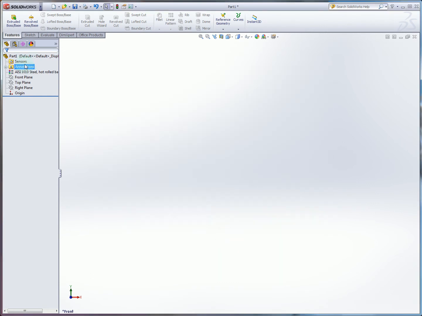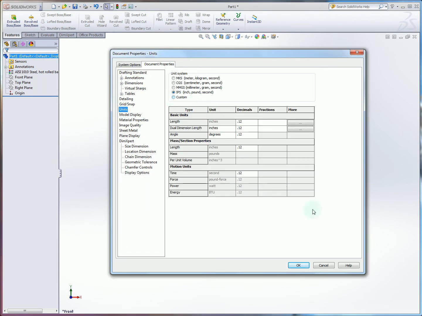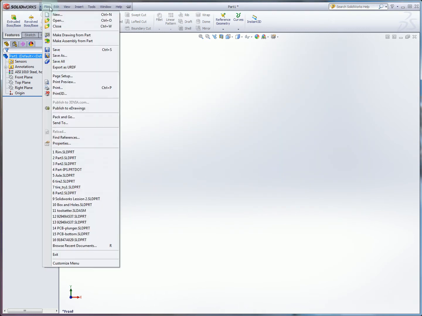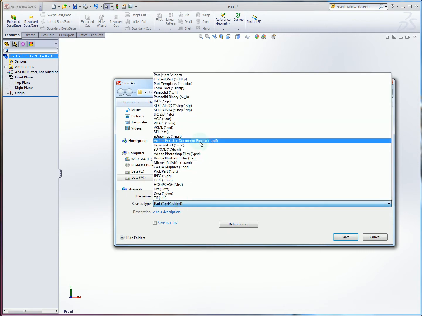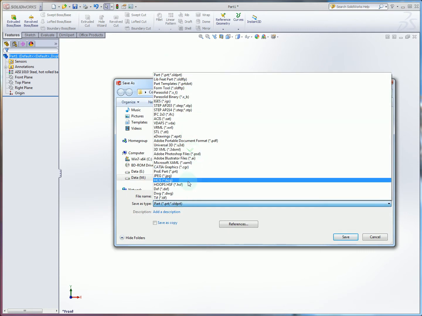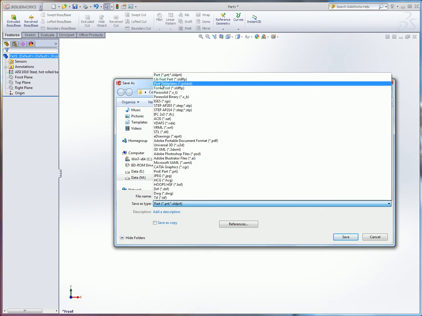Apply this, and we'll notice that I've also switched my unit system to IPS in Document Properties Units. So I can save this as a part, or I can save it as a part template. And so that's in my Save As menu. There is this entry, part templates.prt.